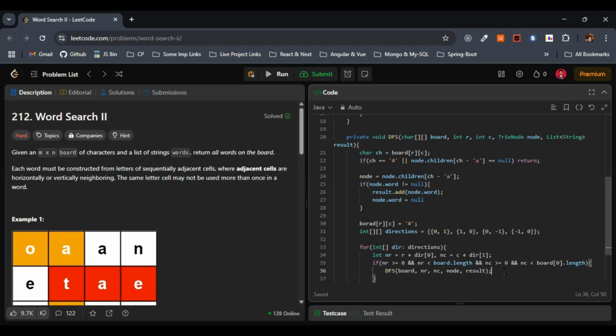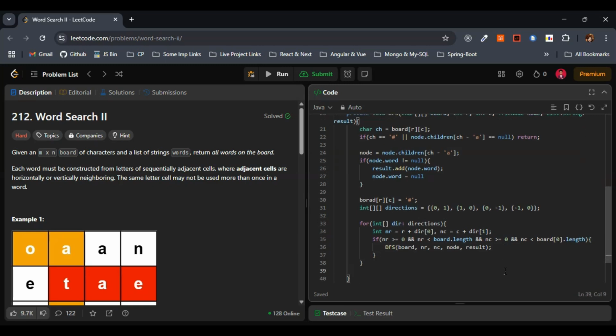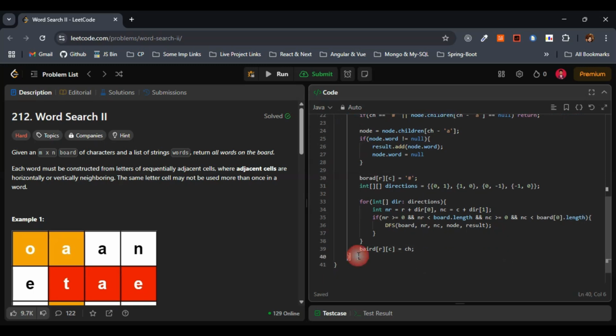So this is fine. The final step is we have to backtrack. So I'll come here, in this case board of RC, I'll assign this one to the ch, which means we backtrack in this case. Let me come out of here.